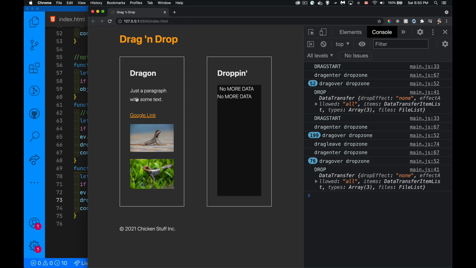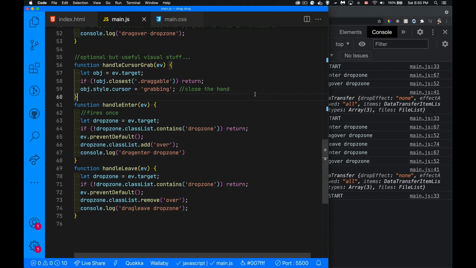Oh, actually, before I do that, one other thing. When you're moving this, the default, so there's the text, here's the link, here's the image. If you want to do a custom element or a custom image when you're dragging it, you can do that. It doesn't work on iOS, but it does work on all the other browsers.